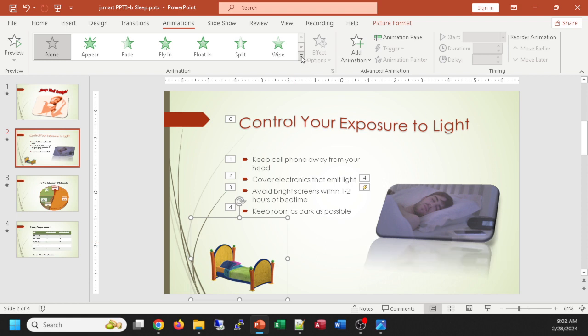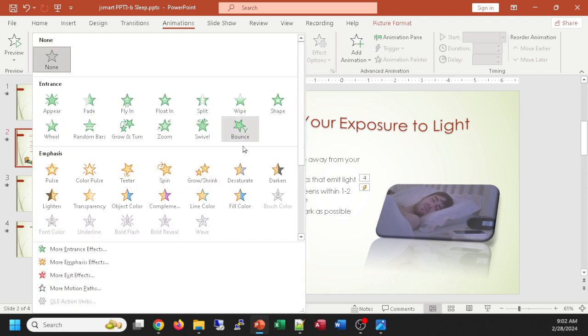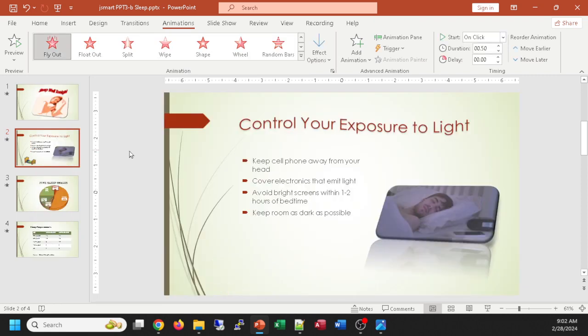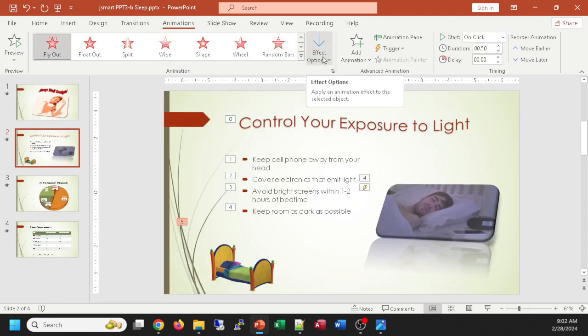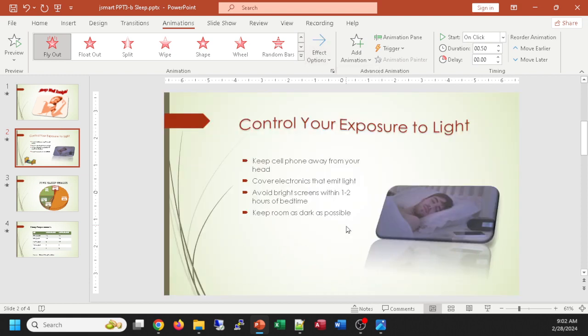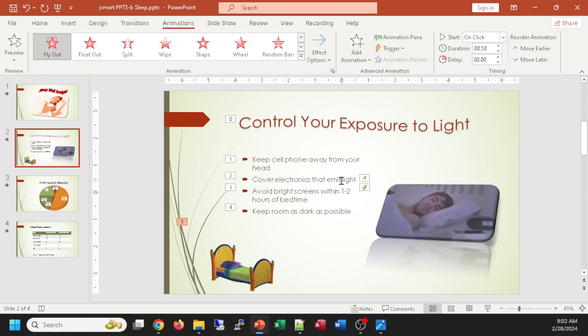So to do that, I come over here, and instead of any of the green animations, I'm going to choose a red exit animation. And we'll have it fly out, but change the effect option to be fly to the right. So now you'll see a little number 5 here next to the image of that cartoony bed. And it shows as number 5, meaning it's the last transition that'll happen.